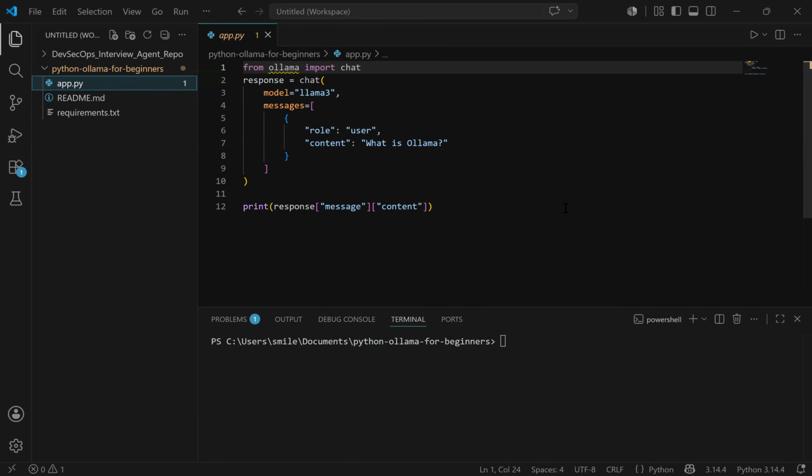Line 1, which is from ollama import chat. So what does that mean? So this line basically imports the chat function from the Ollama Python library. Think of it as establishing a communication channel between our Python application and the AI model running locally through Ollama.